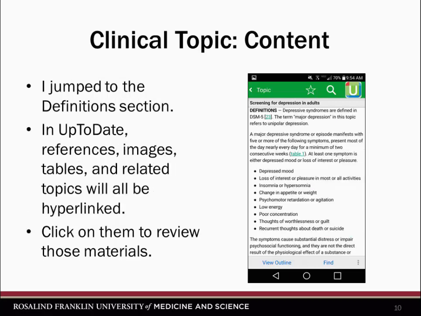So the next thing we're going to talk about is once you click on a section. I clicked on the definition section for the screening and depression in adults, and you can see this is how it's laid out. Now you're going to notice in UpToDate, it's not going to have images, graphs, or tables right in the actual text. It's going to be mostly a textual resource, and those references, images, tables, or related topics will all be hyperlinked. Okay, so there's a lot of hyperlinks. So basically UpToDate is a lot of text and hyperlinks.